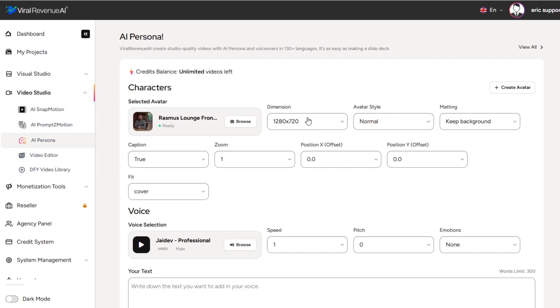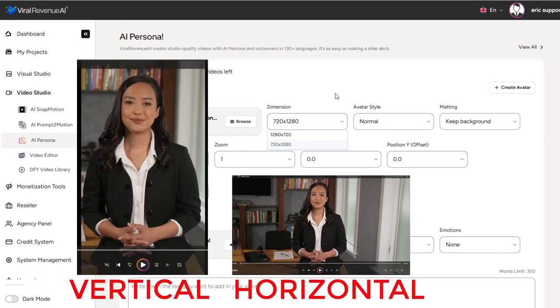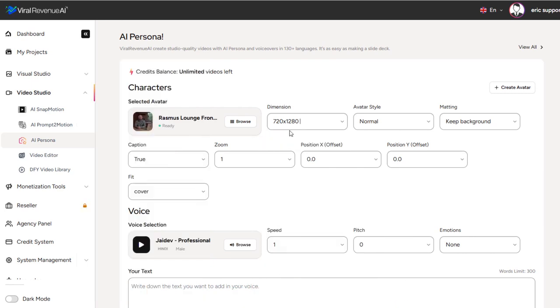Now we have several options that I want to explain briefly. Since you do get charged a credit each time you generate a video, hopefully this will help you get what you are trying to get the very first time. 1280 by 720 would be horizontal, whereas 720 by 1280 would be vertical. So if you're creating this for social media like TikTok or for YouTube Shorts, you're probably going to want to go vertical. If you're creating this video for a sales page or a squeeze page, there's a good chance you may want to go horizontal. I'm going to create this one as a tip to go on social media, so I'm going to go vertical.